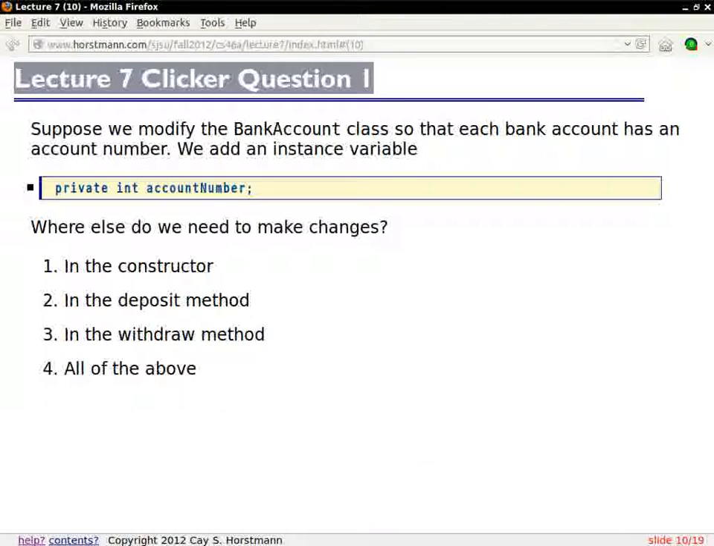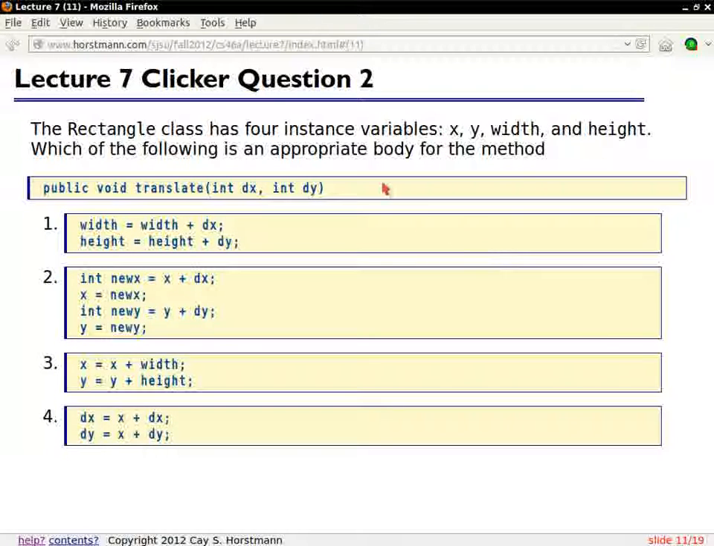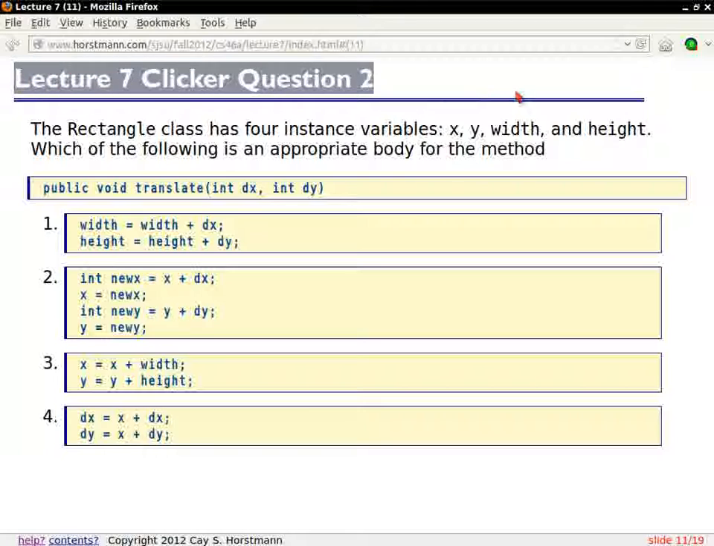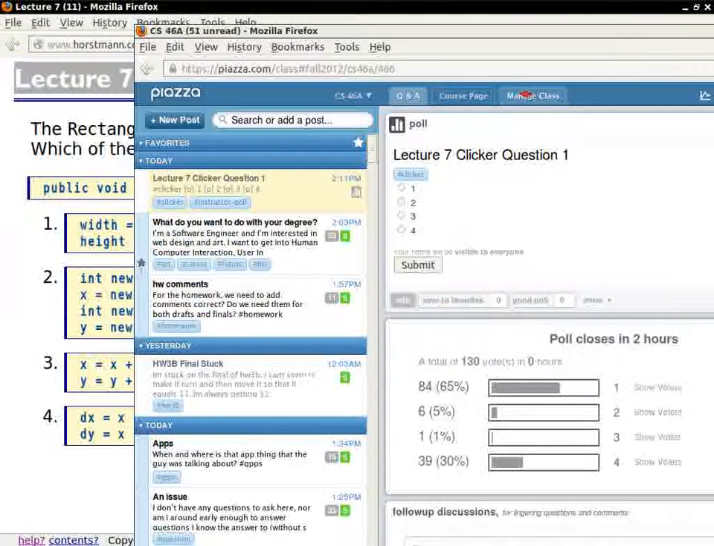All right. Yeah, I have another one. Okay, more practicing of writing methods. So the rectangle class, and it really does have 4 instance variables named x, y, width, and height. I checked it out. And which of the following is here an appropriate implementation of translate? Set up the question.